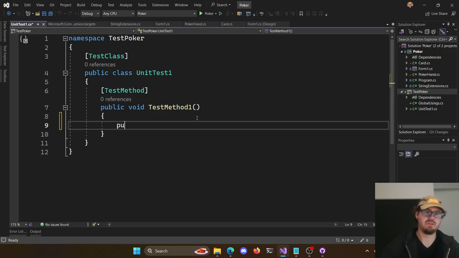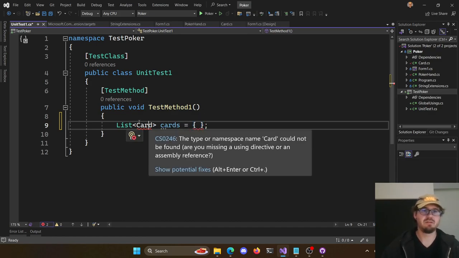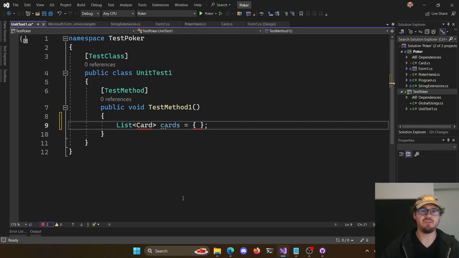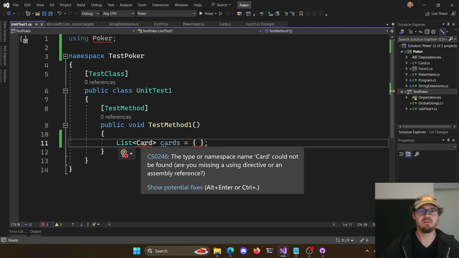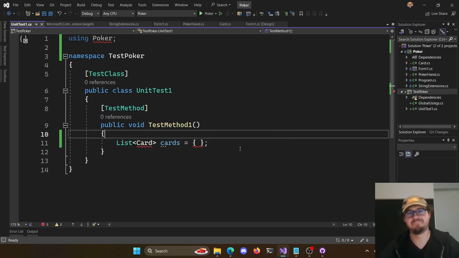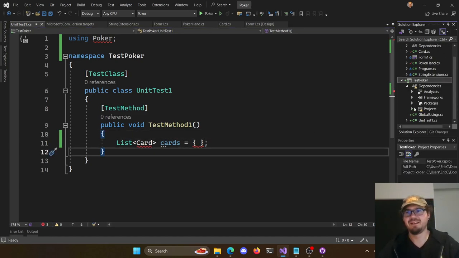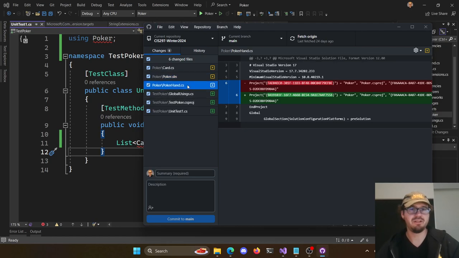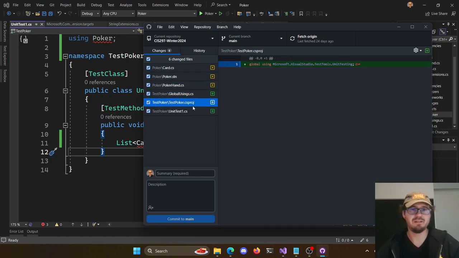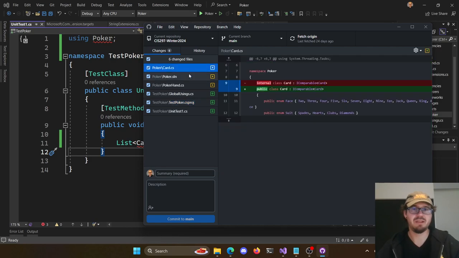All right. List of type card. Cards equals. Can I add my import? Add reference to poker. Using poker. All right, I'm gonna give up for now. I will figure this out later. I'm super frustrated. It hates me, it hates me.